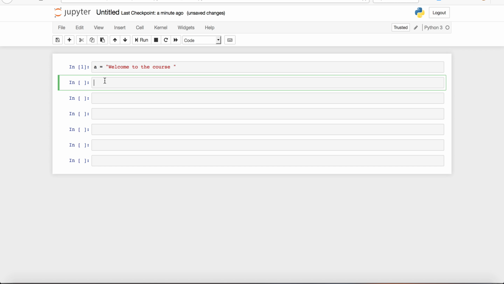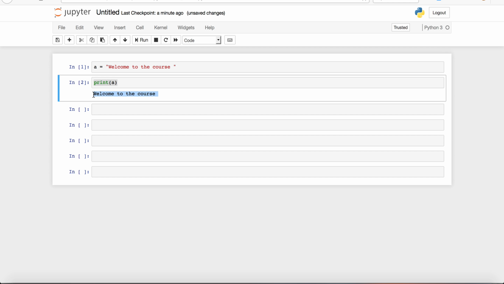And yes, now we can print the variable. If I run this line, the Python interpreter will run this line of command, the print statement, and print the final result. Let's run the program and check this out. And yes, "Welcome to the course" has been printed.